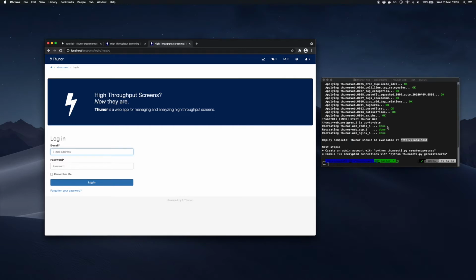So to log in for the first time, I actually need to create an account. So it actually gives me the command for doing this here, which is this create super user.